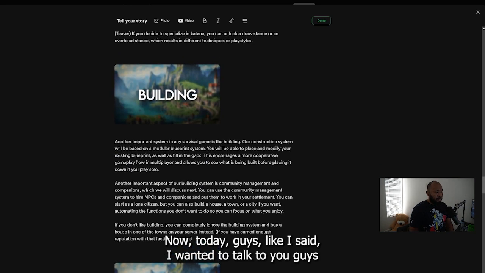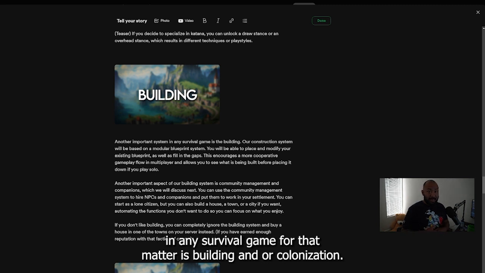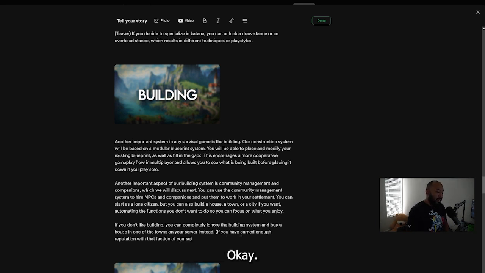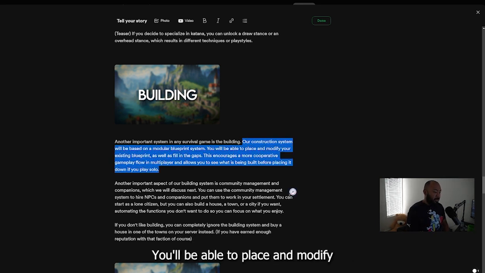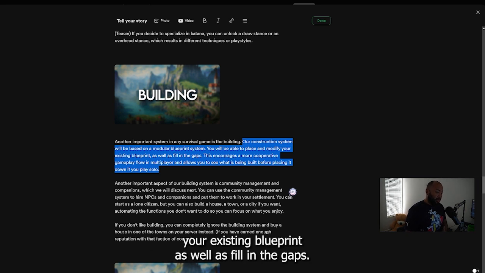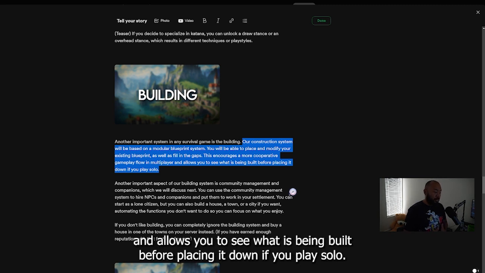Now, today, guys, like I said, I wanted to talk to you guys about the building just because, honestly, one of the most important systems in any survival game, for that matter, is building and or colonization, okay? It says here that our construction system will be based on a modular blueprint system. You'll be able to place and modify your existing blueprint as well as fill in the gaps. This encourages a more cooperative gameplay flow in multiplayer and allows you to see what is being built before placing it down if you play solo.